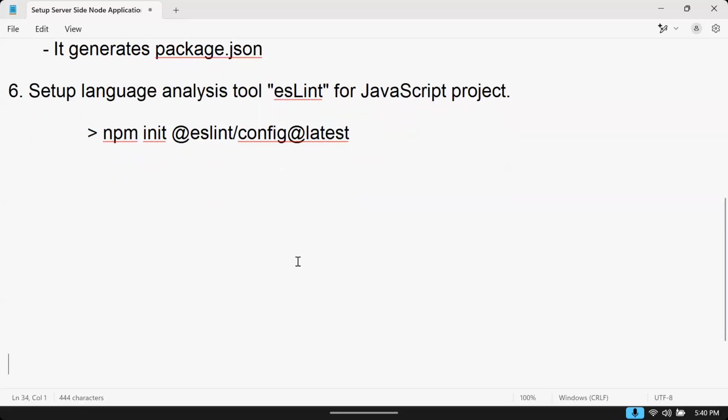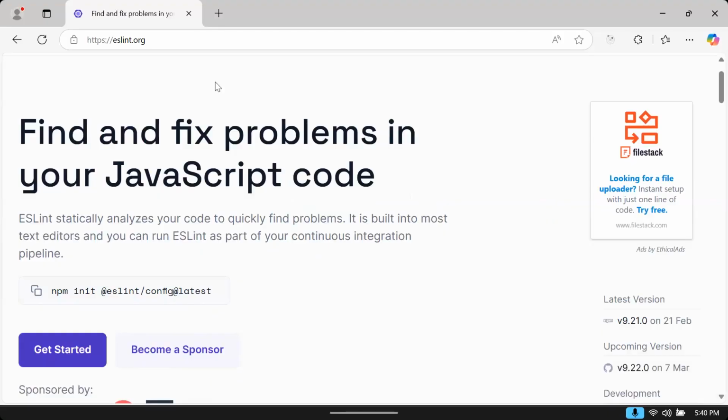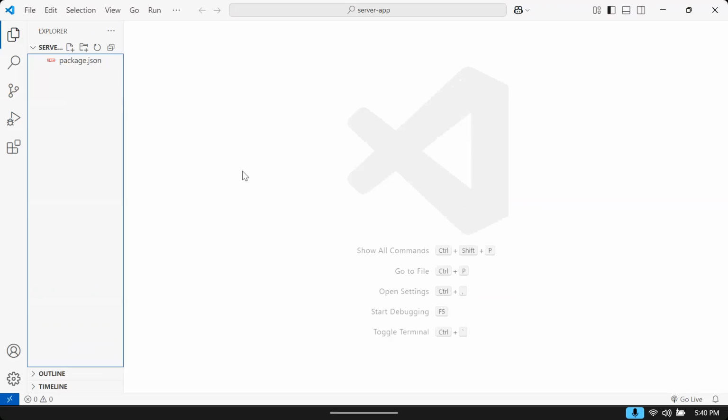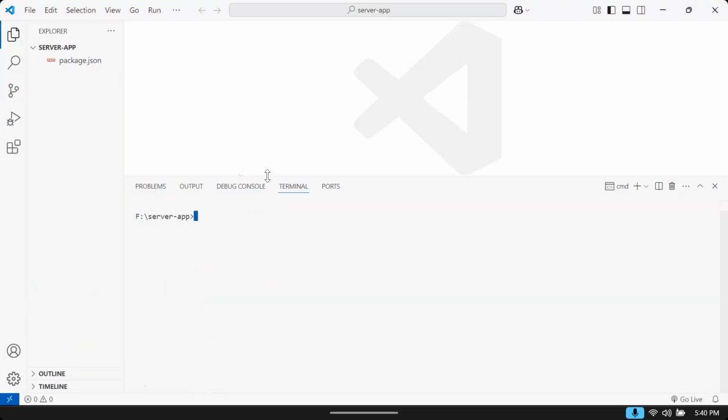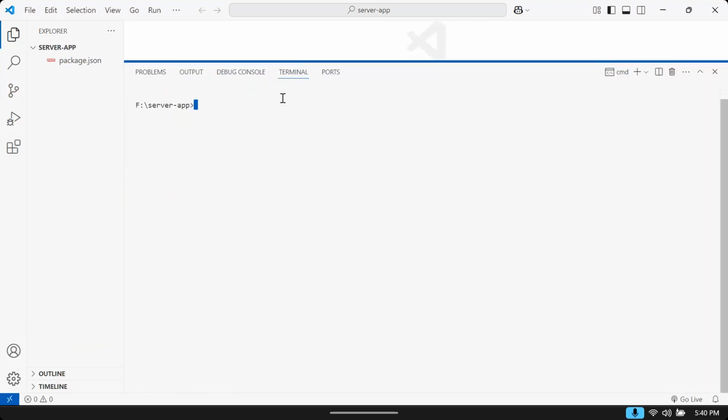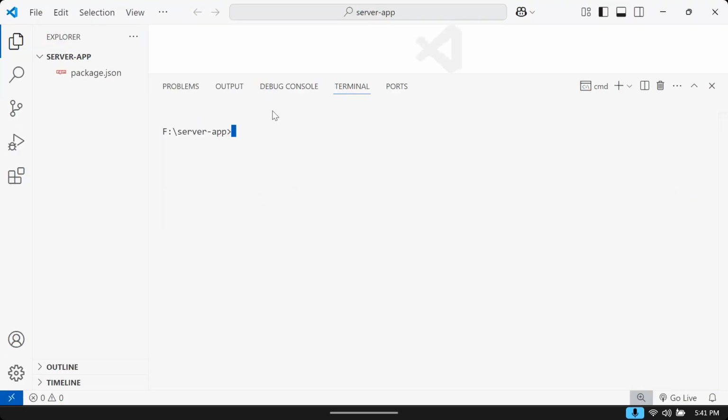So what you have to do is go to the language analysis, go to your Visual Studio Code, open the terminal, and here run the command. Okay, I will run this command. This is the command npm init @eslint/config. The @latest is optional. Even if you don't give it, it's okay, but sometimes a very latest version is released and the old version may be installed. So alternately, @latest is required. It's optional. You can enter.